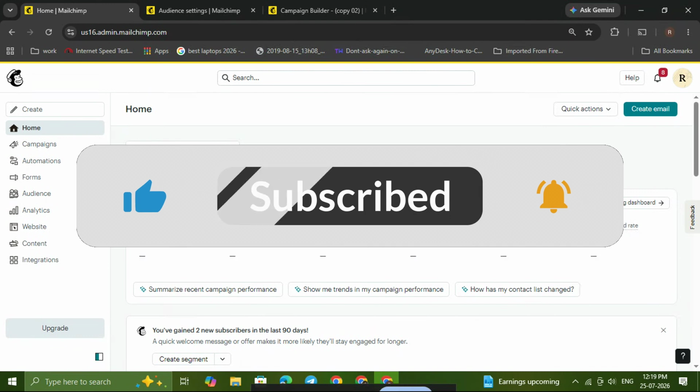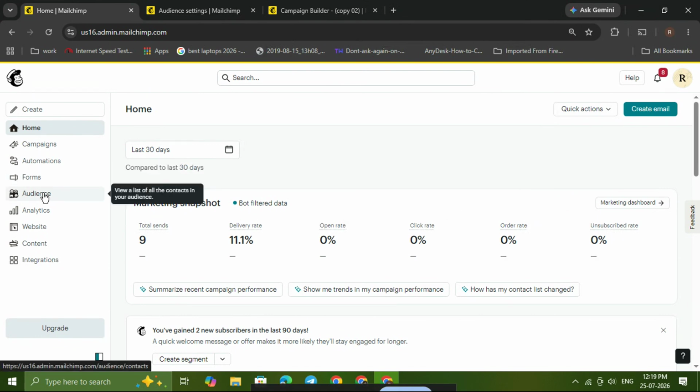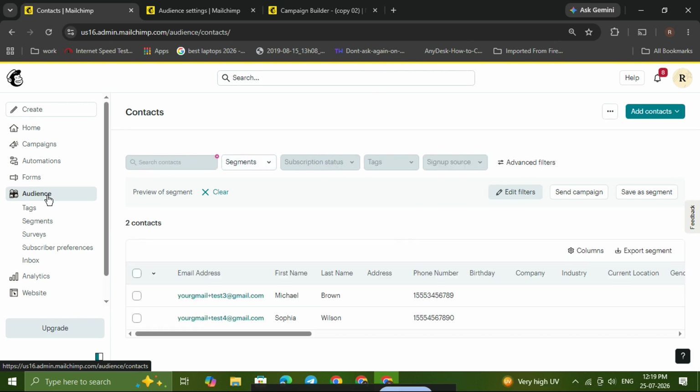Let's get started. First, open your browser and go to Mailchimp. Once you're signed in, look for the Audience section in the main navigation. Click on Audience to open your Audience dashboard. After that, you'll need to access the Audience options.